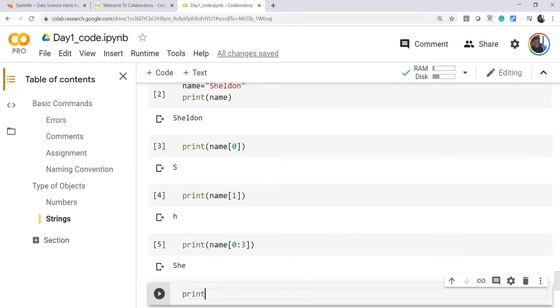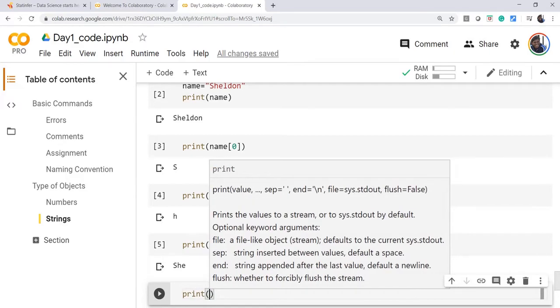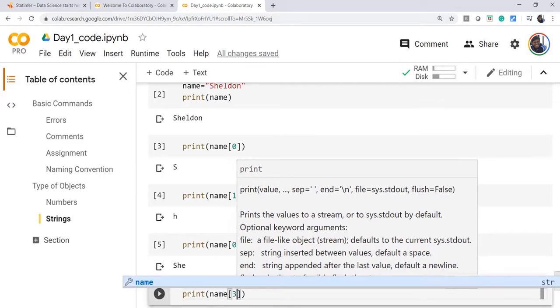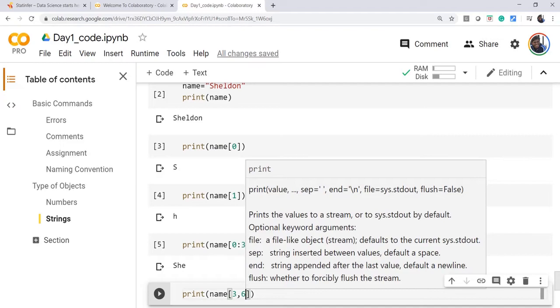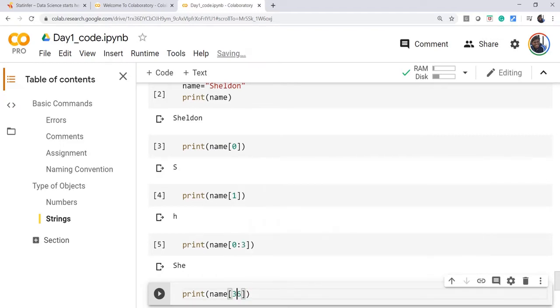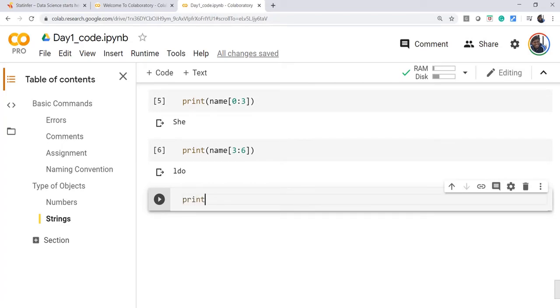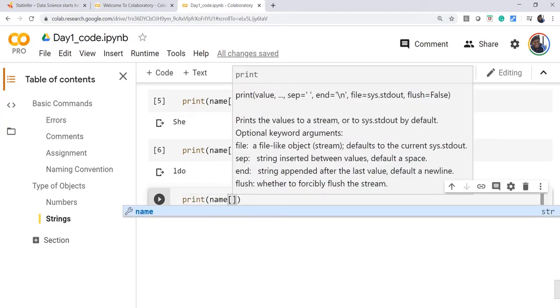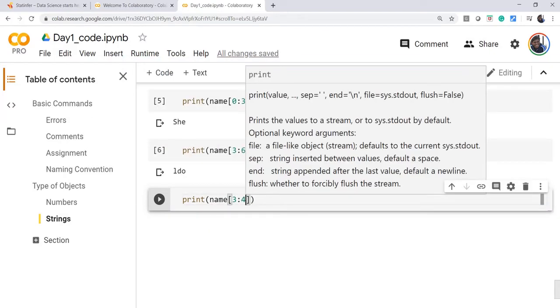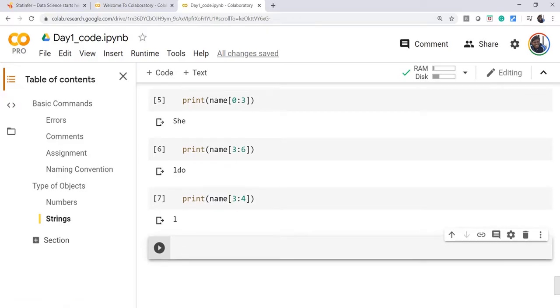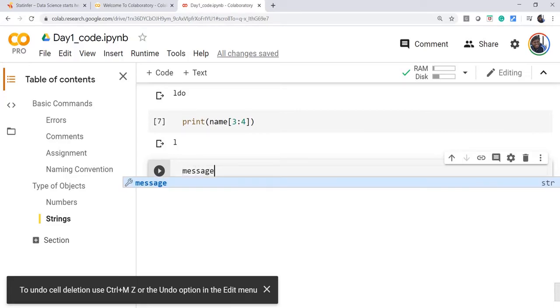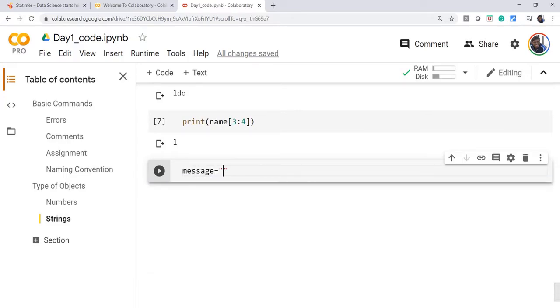Here this particular code is a little tricky. When you write 0 to 3, actually there are 4 characters, but the output will show only 3 characters, including 0, excluding index 3. Including index 3 here, excluding index 6: 3, 4, 5, which are LDO. Similarly, if we say 3 to 4, including 3, excluding 4, that means there will be only one character in the output. We need to be careful. Indexing starts with 0, and when we give a range, the last number will not be considered. It will not be printed in the output.